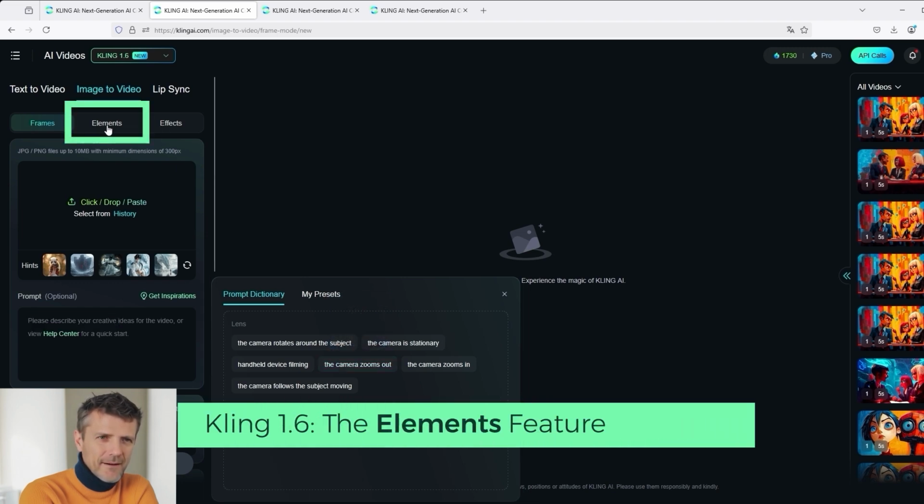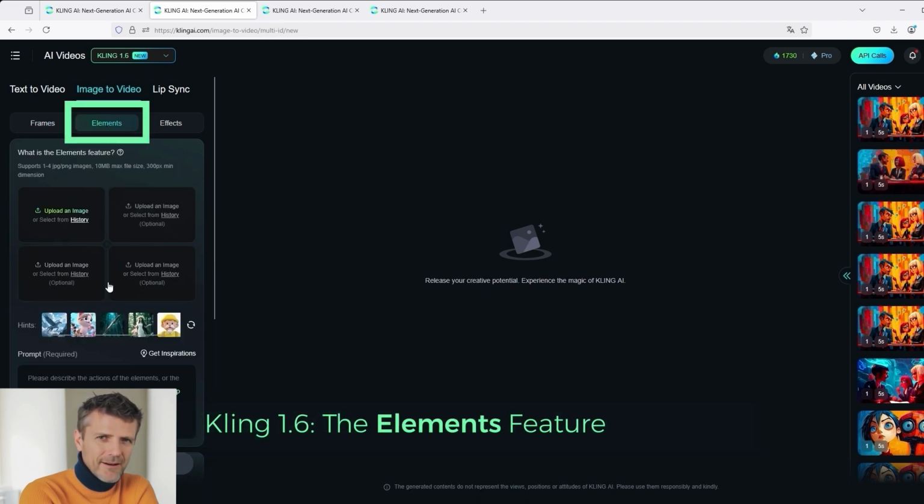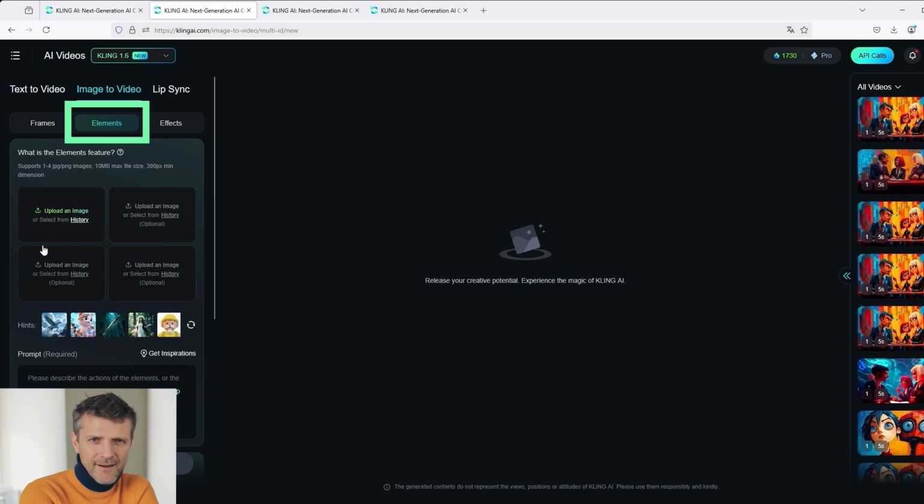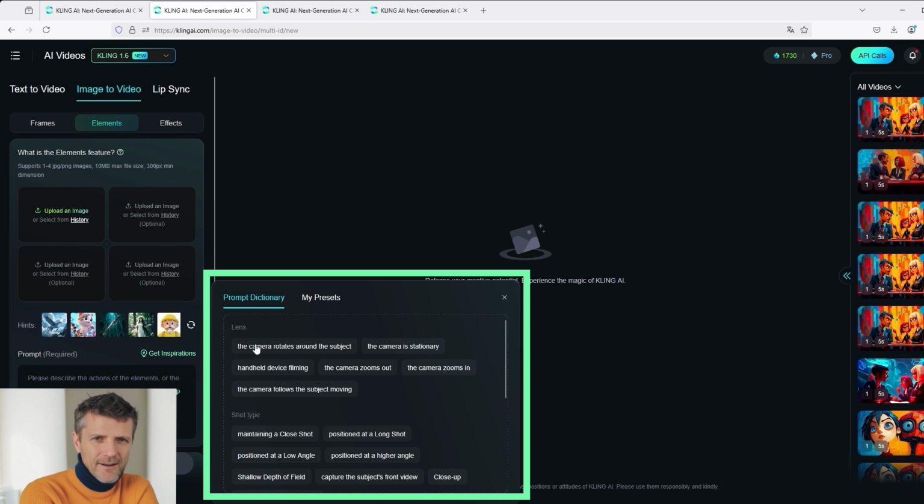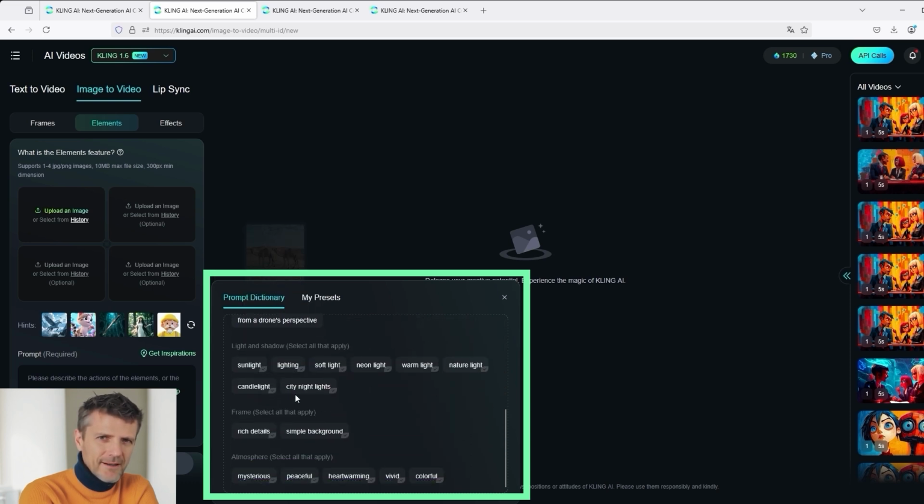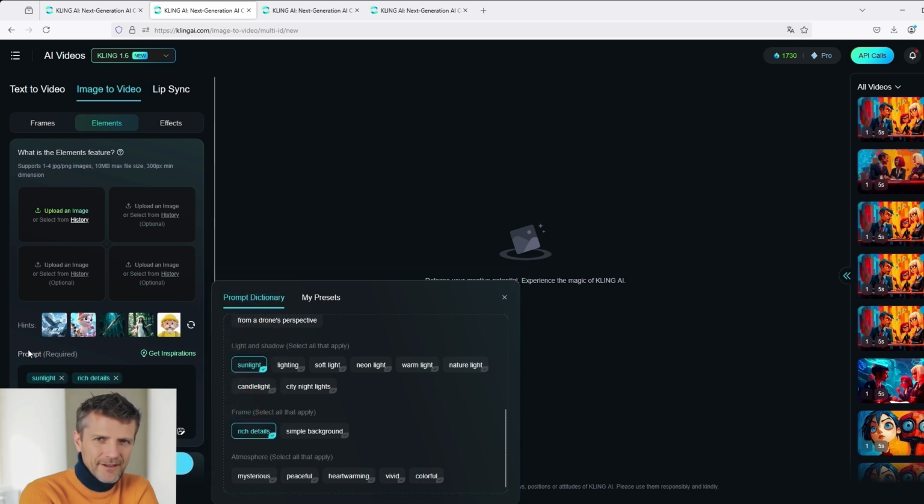The Elements section, on the other hand, is all about uploading several images and then transforming them into a completely new composition. Kling also offers the Get Inspirations feature here, but with a much wider range of options. For example, camera, shot type, light and shadow, or atmosphere. If you want to use them, simply click on them and insert them into the prompt area.